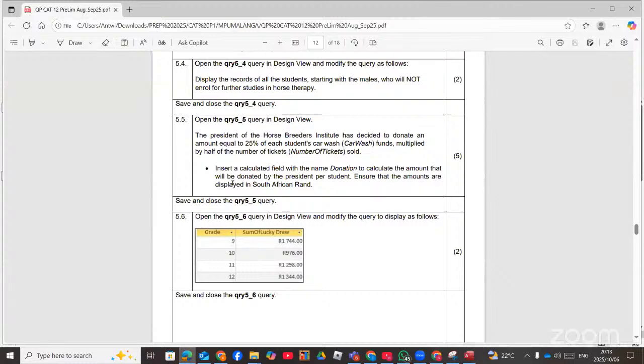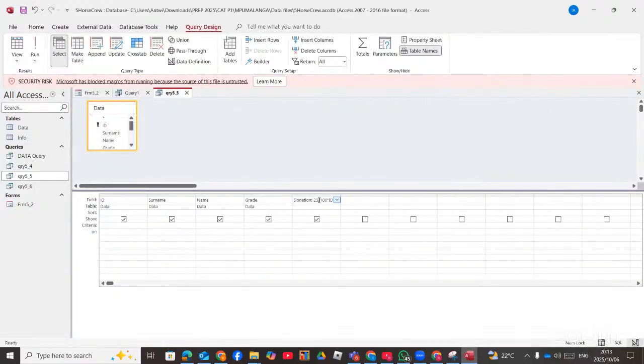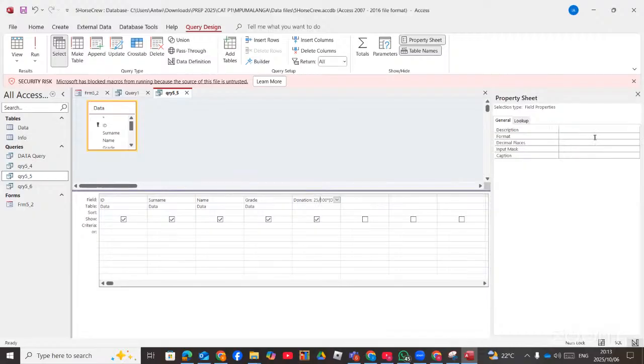Ensure that the amounts are displayed in South African rand. So you click on this amount, you right click and choose Properties. Then the format, you change it to currency.